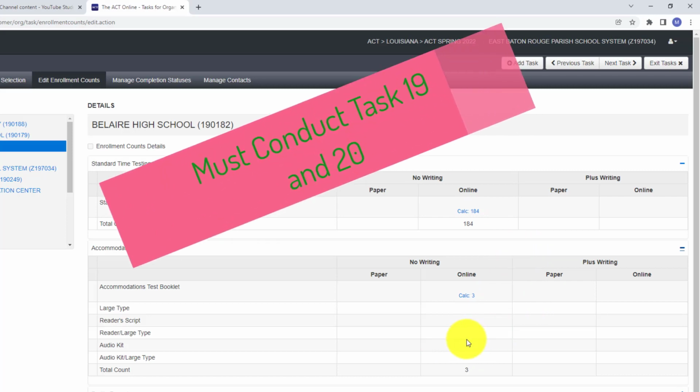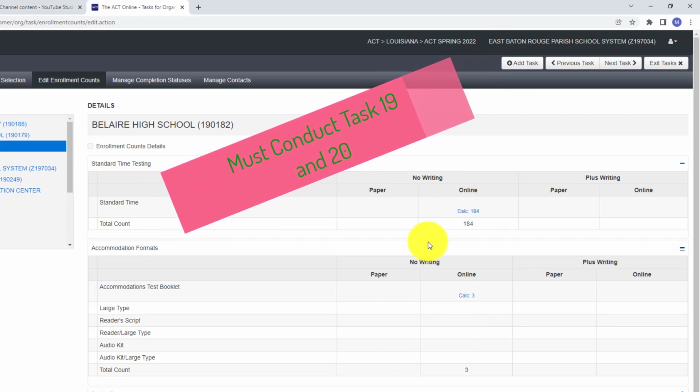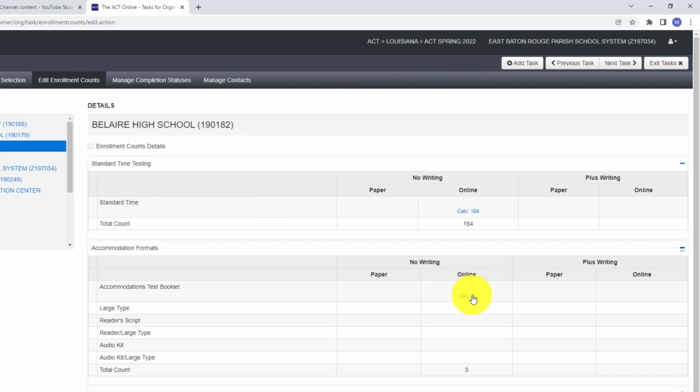So you have to do task number 19, which is verifying those enrollment counts, and you have to conduct task number 20, which is linking those PIN numbers. So I would assume right now that those 3 students that are here were seniors with accommodations. Okay, so remember, the state just uploaded the juniors. So most of these are probably juniors, and some of them have accommodations, but Bel Air High School now needs to go and link those PIN numbers in PANext to those juniors needing accommodations.